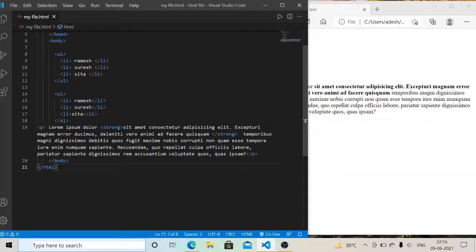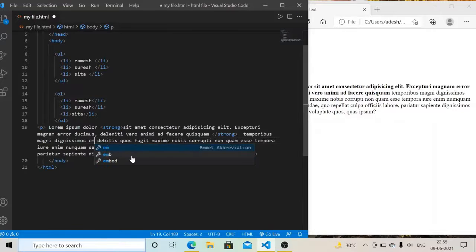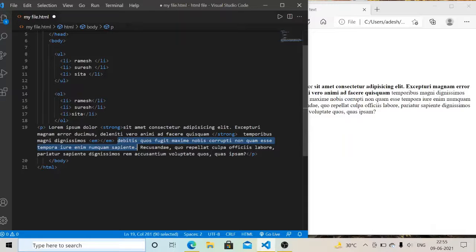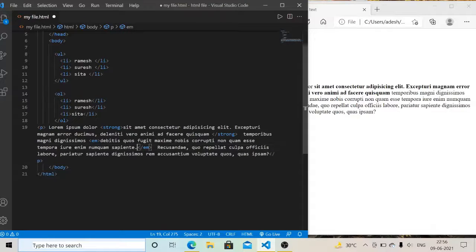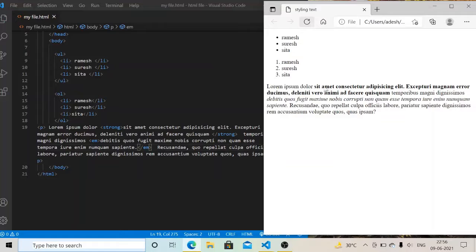Or with the use of the EM element, that is here. Let's copy this text and paste it between the EM tag. Okay, let's again save this file and refresh your page. Here you can see that your EM text becomes italic text. Okay, as you can see, this text is different from this.